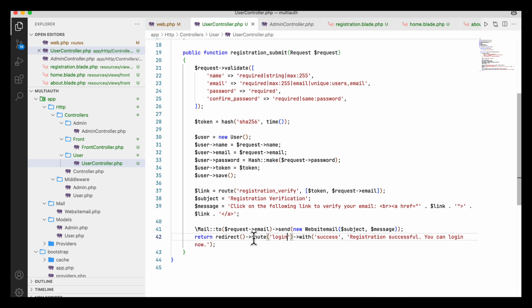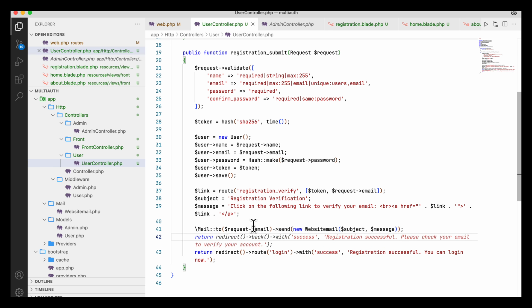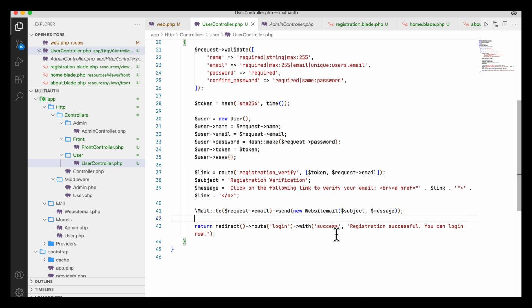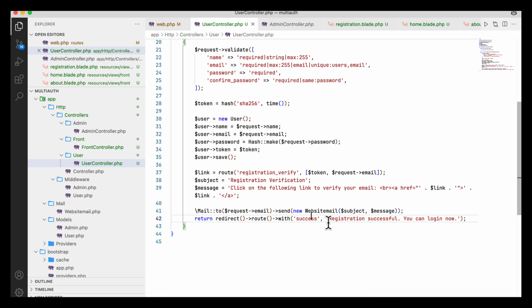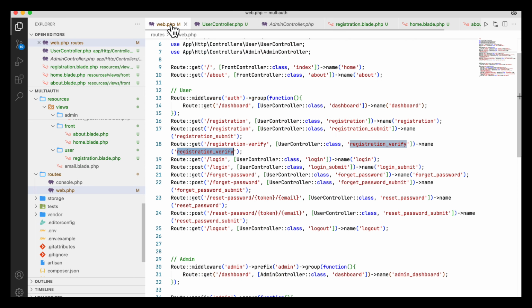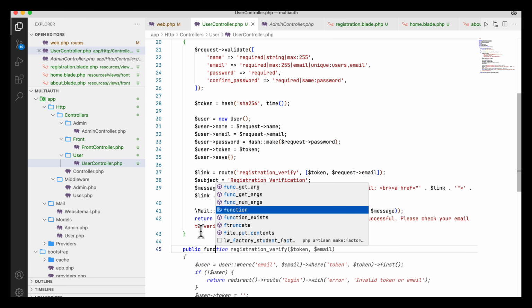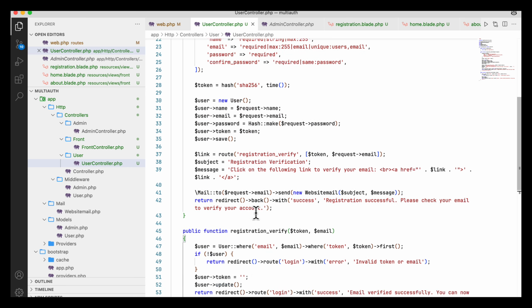So here I am going to call the login. So after the registration submit, actually the previous message was okay, because here it will be please check your email to verify your account. It is actually sending the mail. Okay, it is not verified yet. So my function is registration verify. So here I am going to create public function registration verify token email.